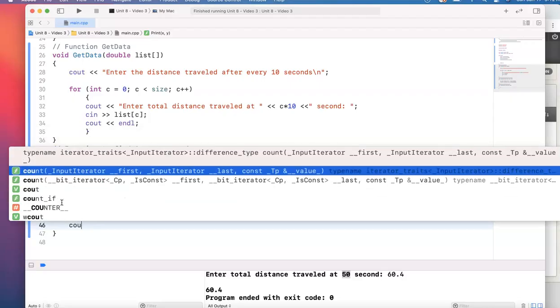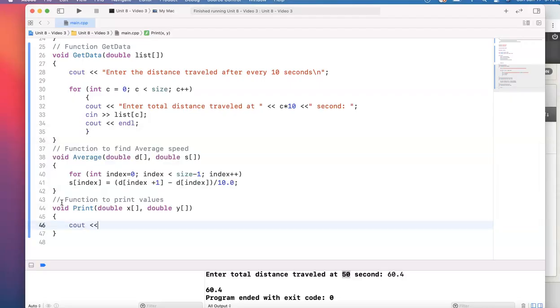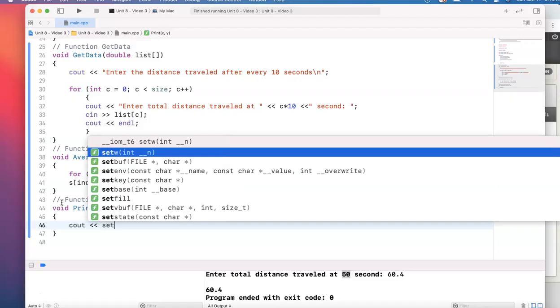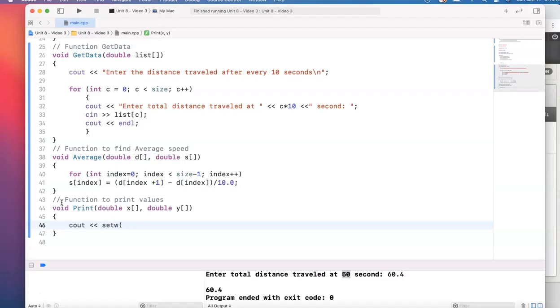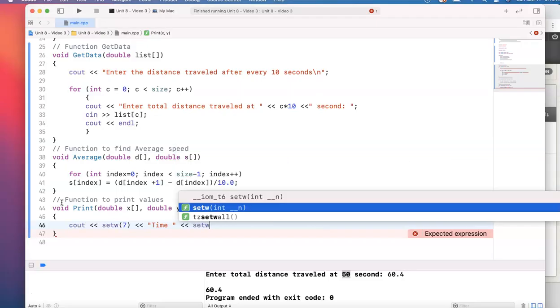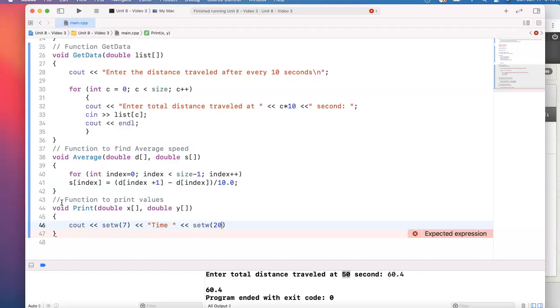Let's do cout. And before we do anything, let's make it print nice and neat. Set width to 7. That'll give me extra spaces. Write the word time on the top. I want to have a header for that table. Set width to 20. Write distance traveled. That's the header again.